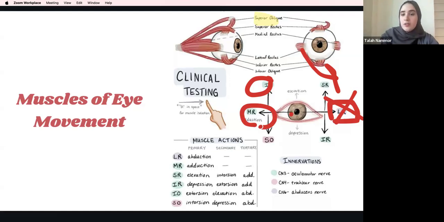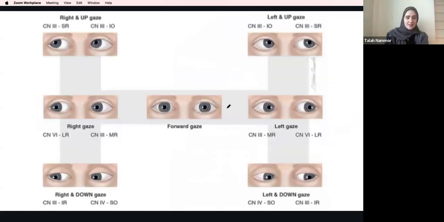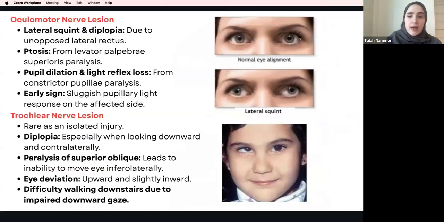Okay? Oculomotor? Any other nerve is going to cause oculomotor palsy. So this is basically the H. With oculomotor palsy, we're going to have diplopia, which is double vision, and a lateral squint. You can see the lateral squint right here. The lateral rectus is overpowering, so it's kind of taking the eye to the side.